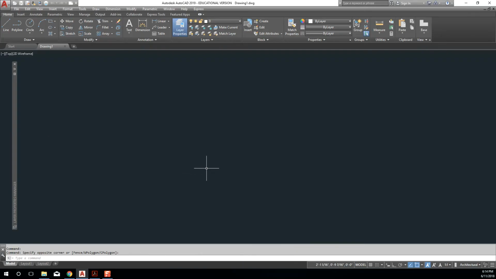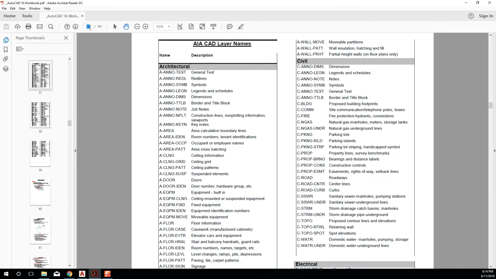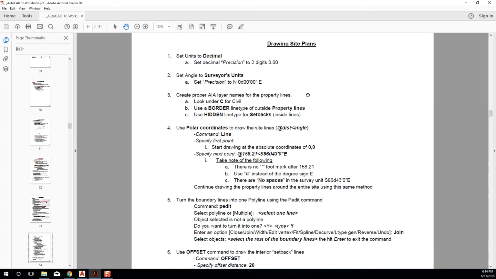All right. So I have my drawing open, and this was just a blank drawing, right? And a few things we need to know about site plans before we start. Number one, what layers are we going to use? Number two, what format, what units are we going to use to create our site plans? To create our site plans, we are going to set our units to decimal, and we're going to set the precision to 2 digits, and we're going to set our angles to surveyor units, and we're going to set that precision to this format right here. All right. So that's what that's going to look like.